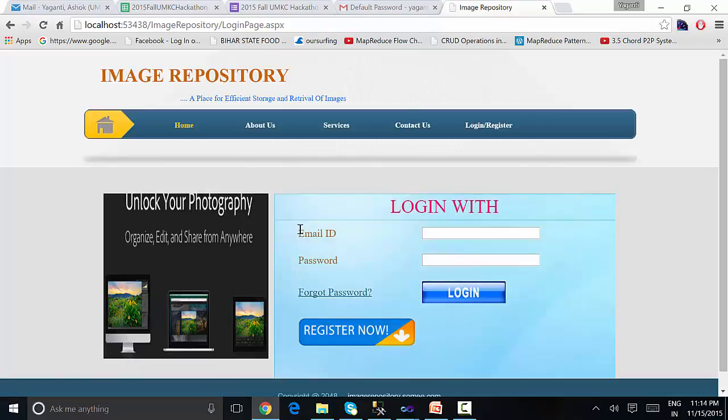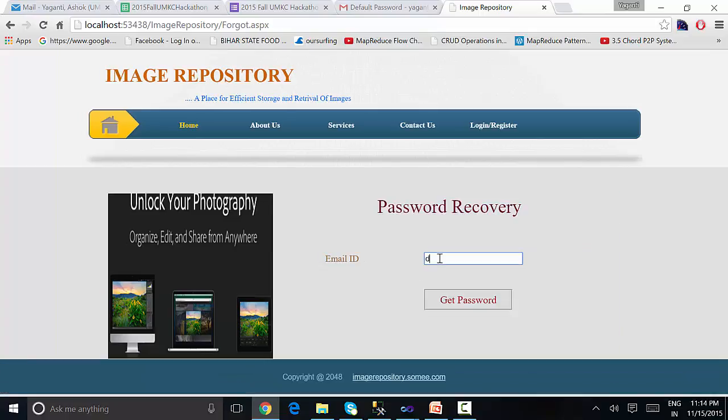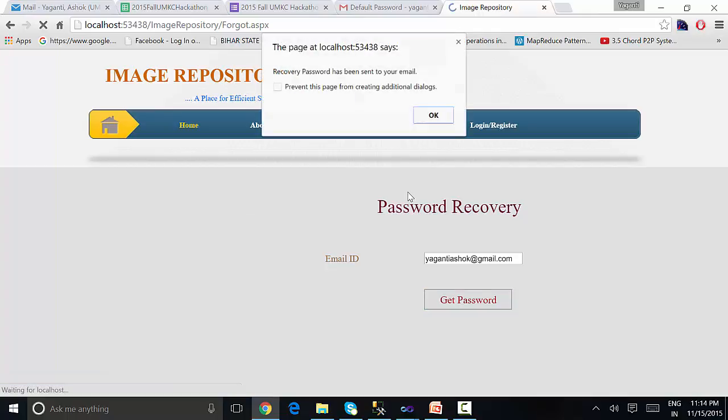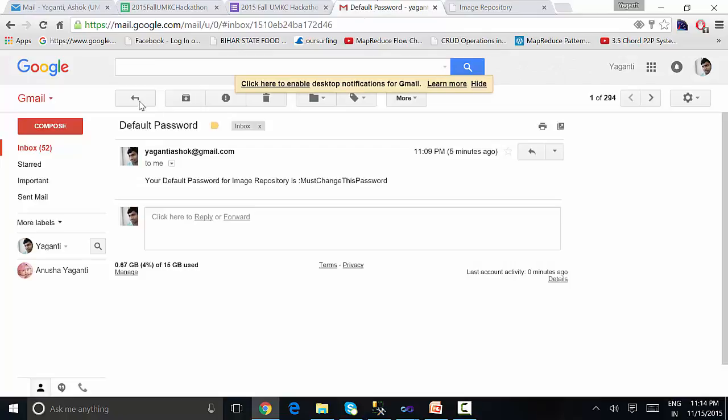Here the user has the option: if the user forgot his password, he can click on forgot password and give that email address, suppose yagantiashok@gmail.com. Click on get password. So the recovery password has been sent to your email ID. Now check that. So this is the recovery password we have received.